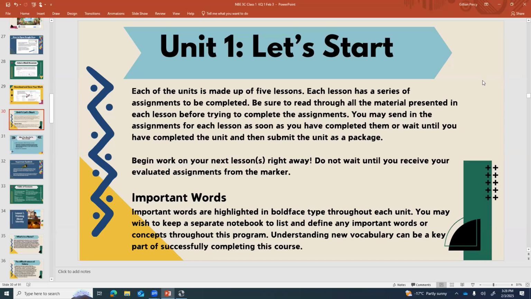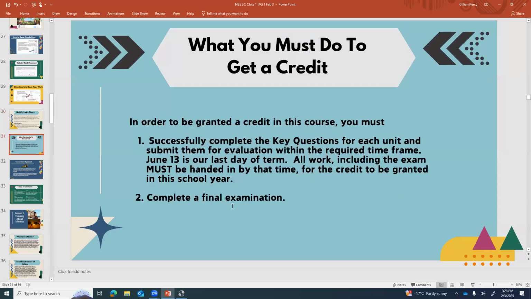Important words are highlighted in boldface type. You might want to keep a separate notebook to list or define any important words or concepts that you're having trouble understanding. Understanding new vocabulary can be a really key part of successfully completing this course because this is a college level course. So sometimes the vocabulary is a little bit more challenging than what you may have seen if you haven't taken a college course before, right? For some people, this is their first college level course. All right, we talked about that already.